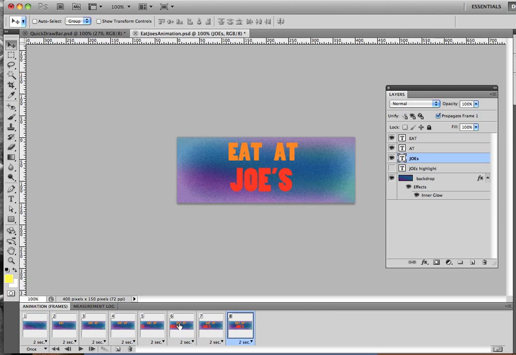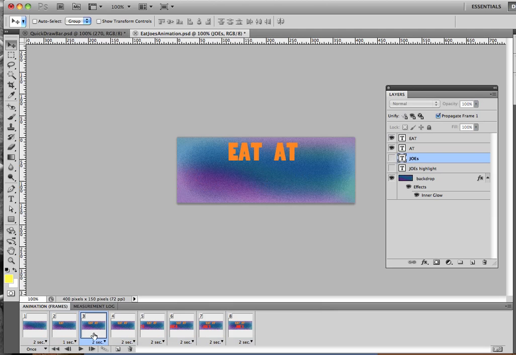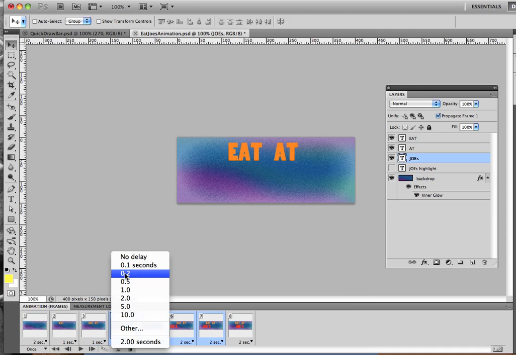And then what I can do is I can create timing on this. So the first frame, nothing there, sits for 2 seconds. Then I have it go to eat. I'm going to have that sit there for 1 second. Then I'm going to have it sit on the eat at for 1 second. And then I'm going to have these that animate the image in. I'm going to select 2/10 of a second.